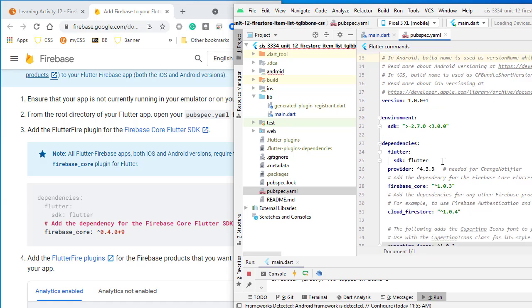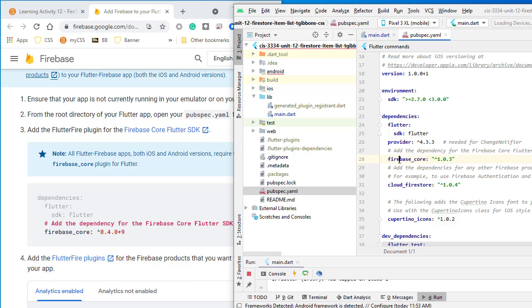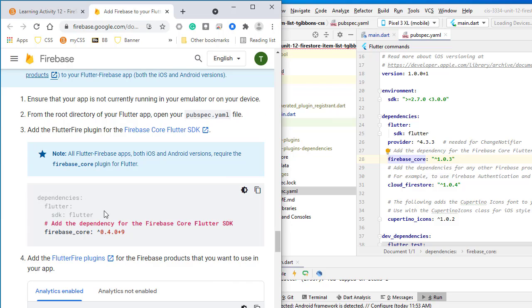So under dependencies, add Firebase core. Make sure it should be like, I think, 2 spaces in. It has to be at the same level as Flutter and provider. You don't actually need provider, but I have that in mind. And Firebase core. So make sure you don't have it equal level with the SDK. Bring it back here. So Firebase core is in here. So we're going to do that.